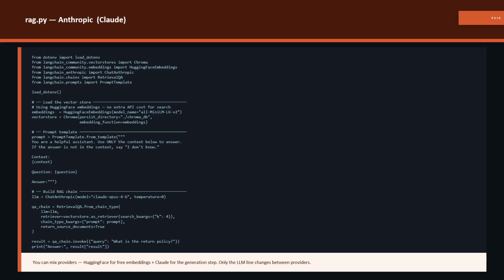The only line that changes from the Ollama version is the LLM line. Instead of Ollama LLM, you use ChatAnthropic, with the model name and temperature equals 0.